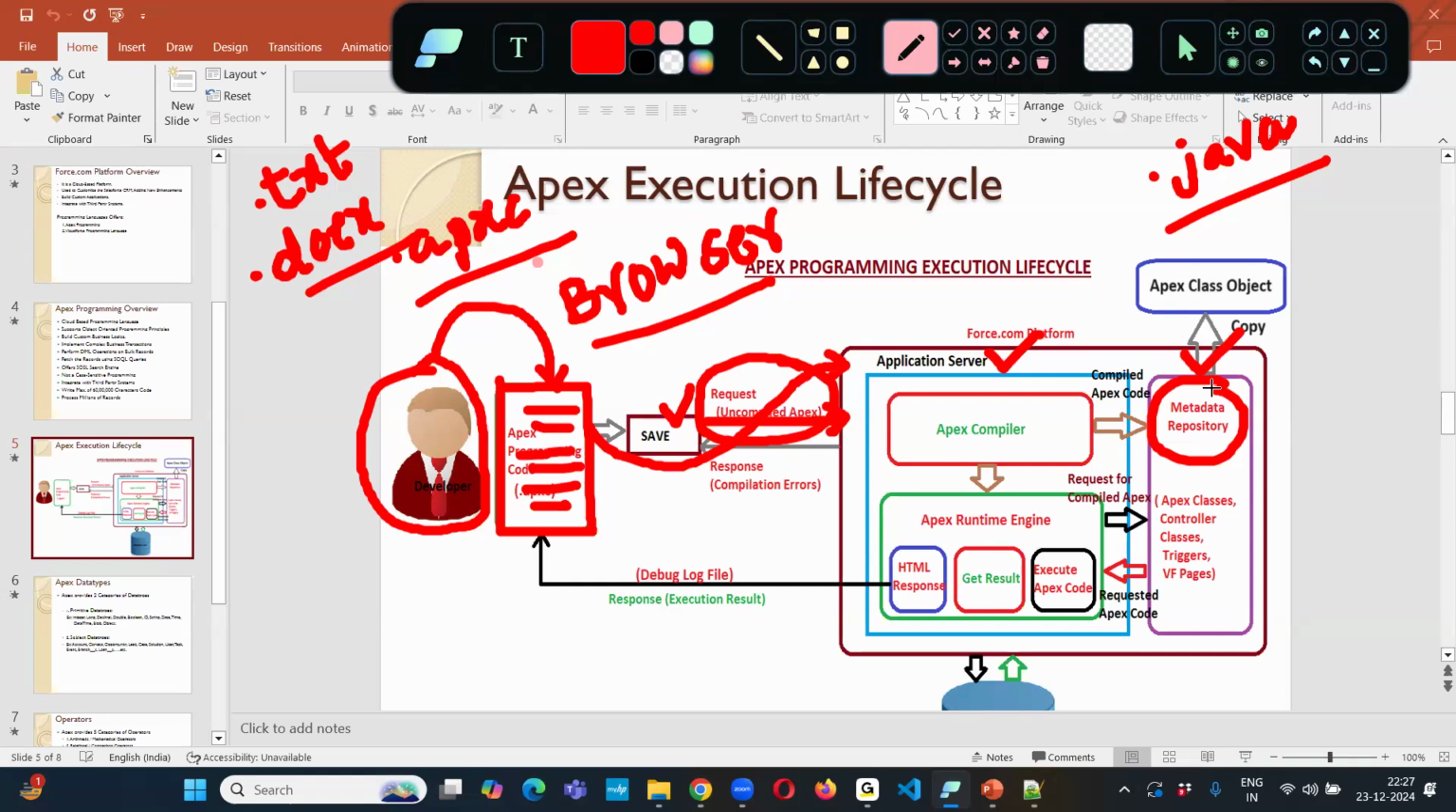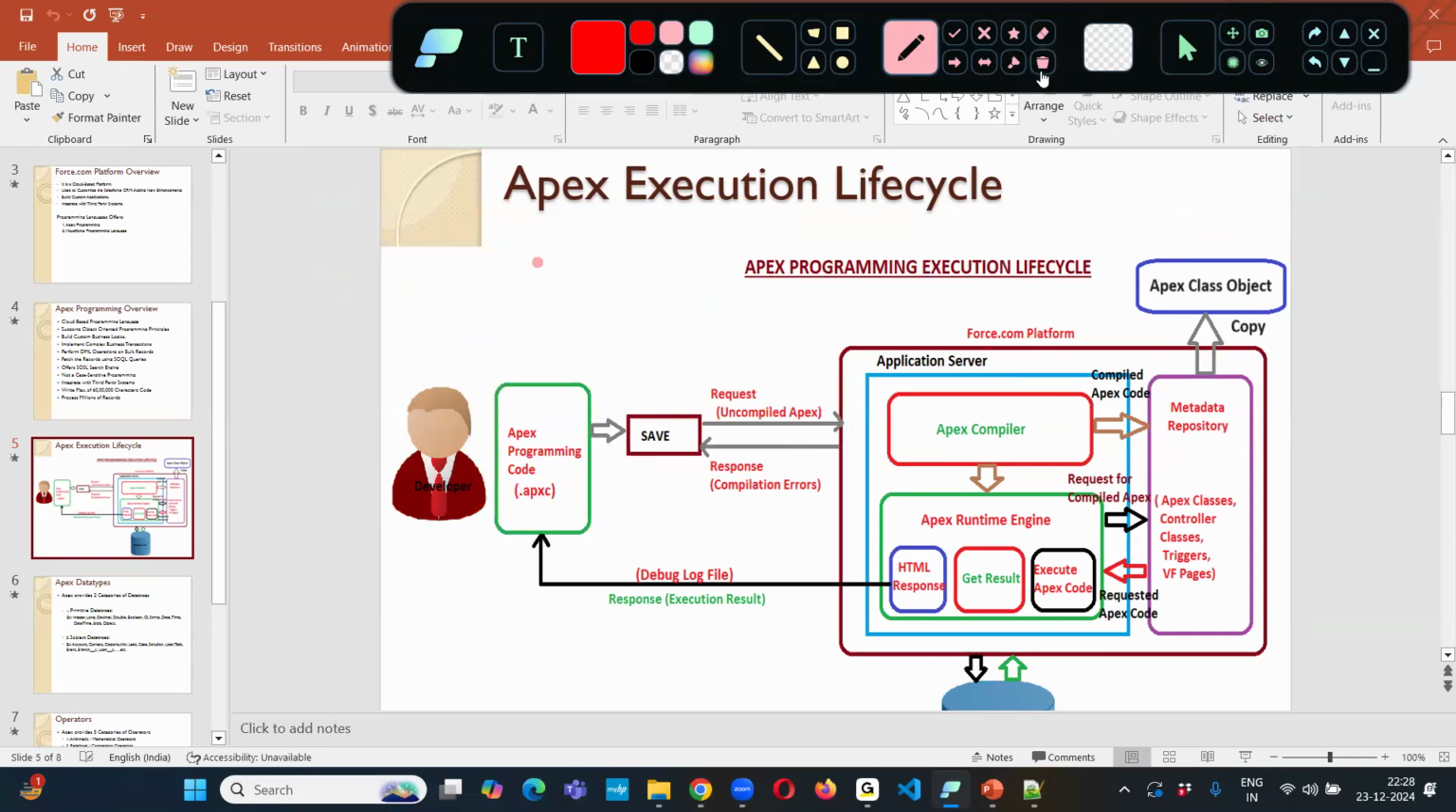Generally, in other programming languages, after writing the code, we have to store it in our local system, in the required folder. But here in Salesforce, in my local system, nothing will be there. It's just a dummy system. Whatever code we have written will be stored inside the force.com platform in the metadata repository. These are the two components available as part of this Salesforce server. Inside this force.com platform, we have these two components, the application server and the metadata repository.